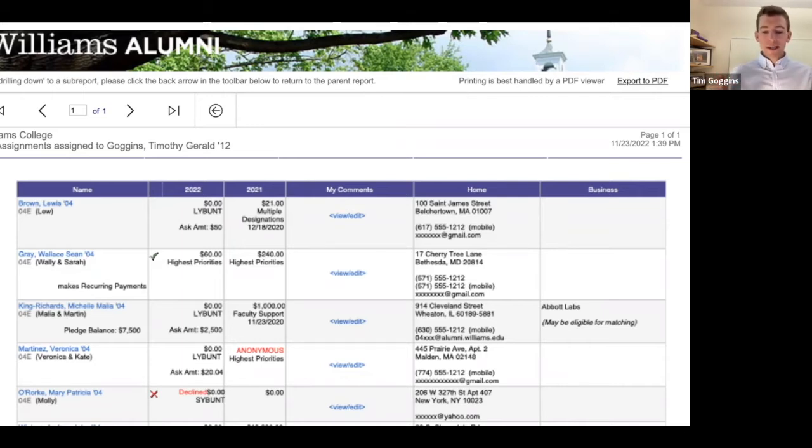Similarly, if someone tells you that the check is in the mail, but you know the class is about to send out an email or another sort of solicitation, you can note that that person is committed to making a gift. Either of those, declined or committed, will remove that person from your class's solicitations. For Michelle, I'm going to click on View/Edit in her row and make this note: declined, not in a position to make a gift this year.